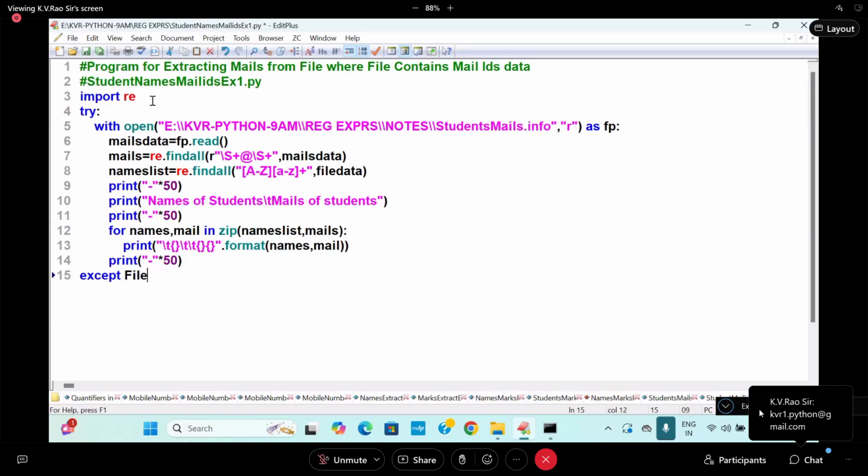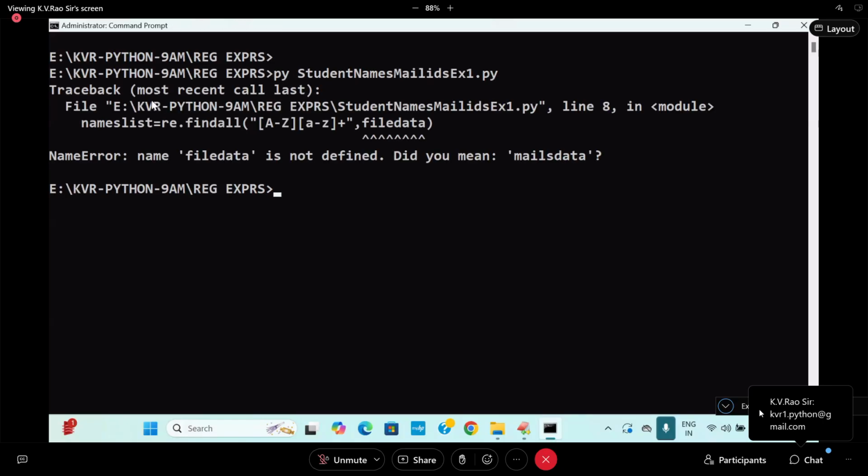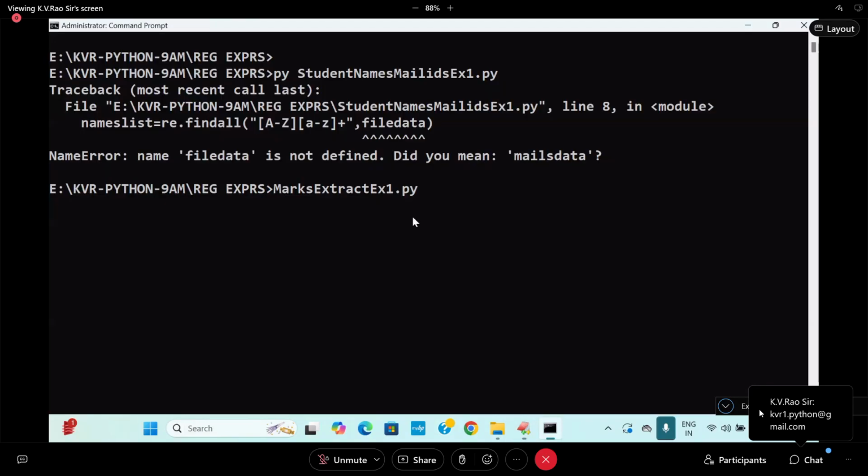File not found error. Print of what? File does not exist. Right. Execute py. See this data. What is this now? File data. Okay, so that I brought now. Which data? Mails data. Is the mails data I got from the file or not? This is the one. Of course, same.